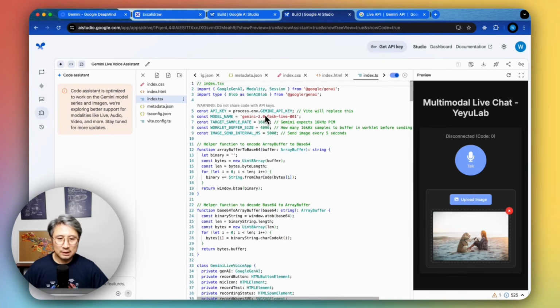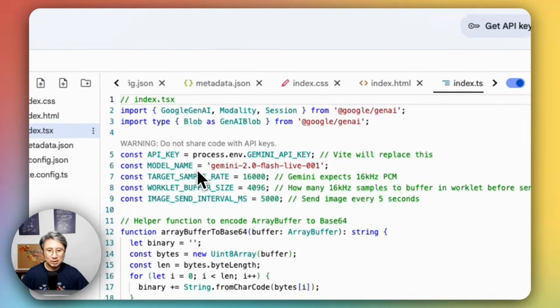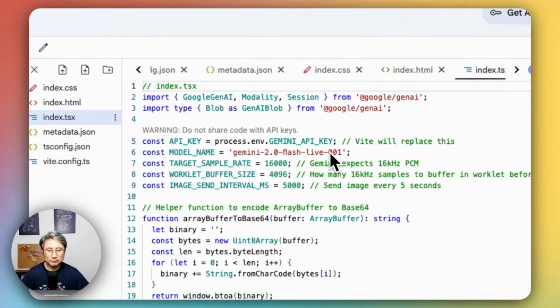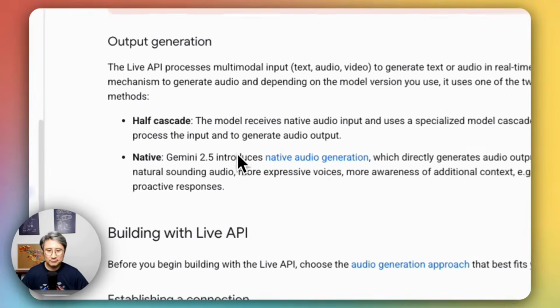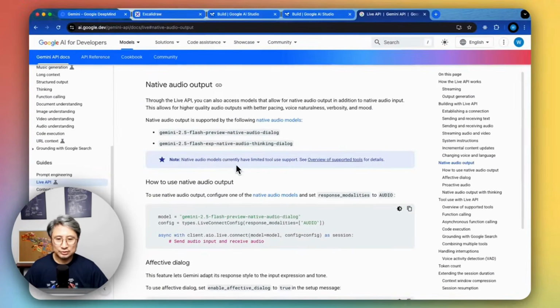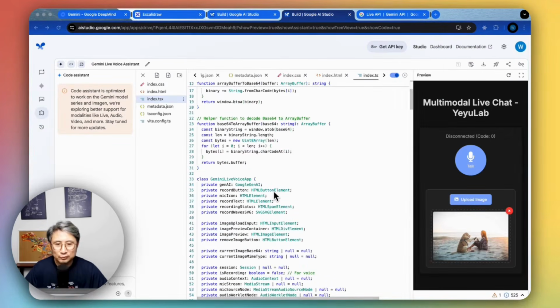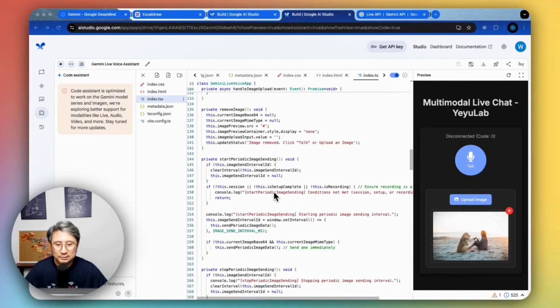Here is the definition of the package provided by Google Gen AI, and we use the model Gemini 2.0 Flash Live 001, which supports the Multimodal Live API. And recently they have provided another new Gemini 2.5 that supports native audio generation, which also can be used in this project. Then let's move to some key functionality and see how the code is designed.